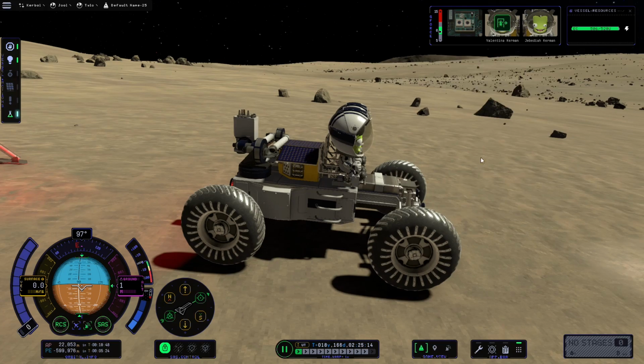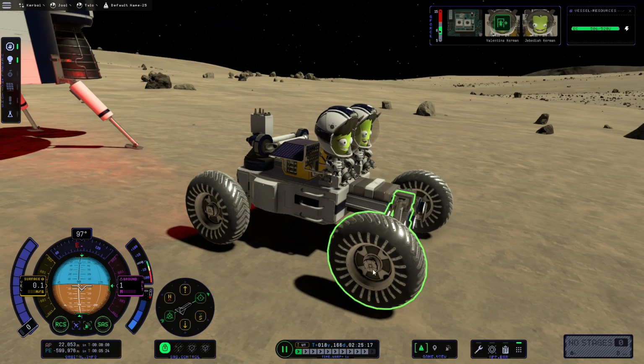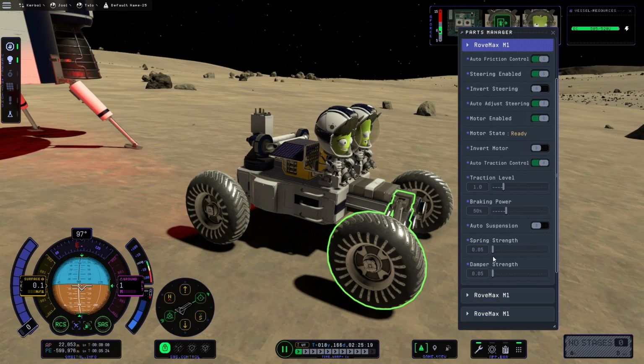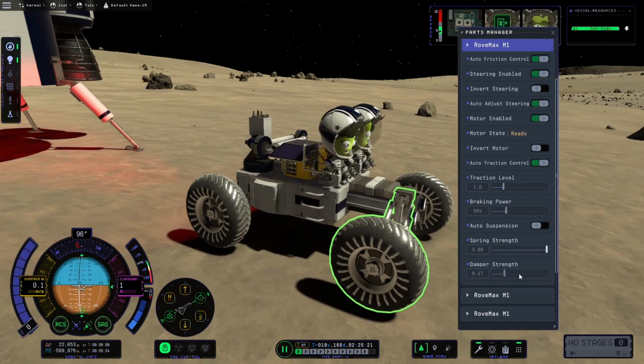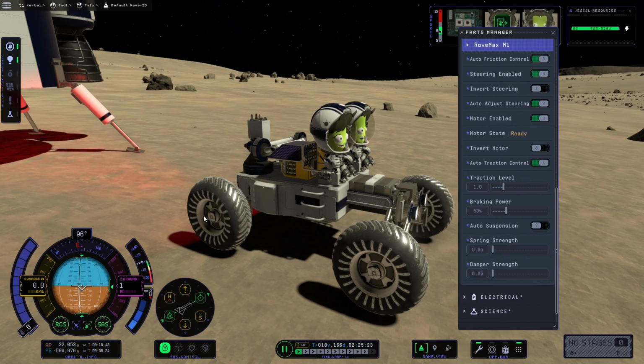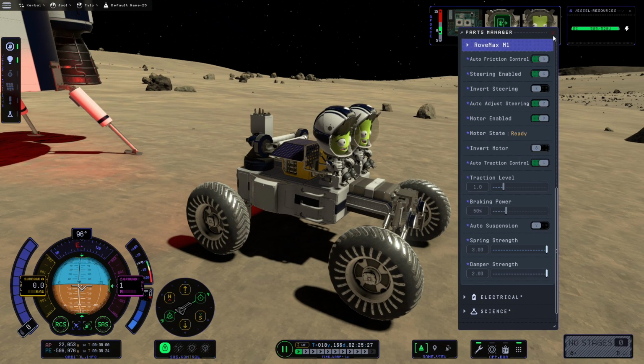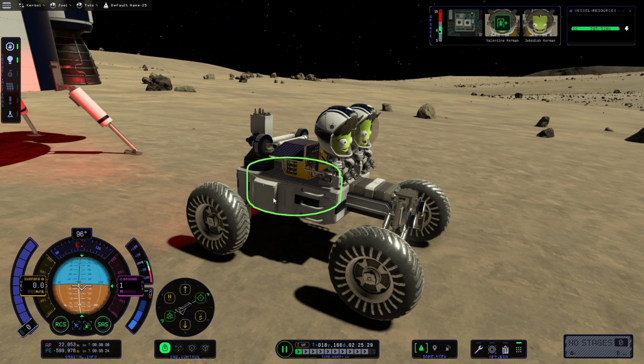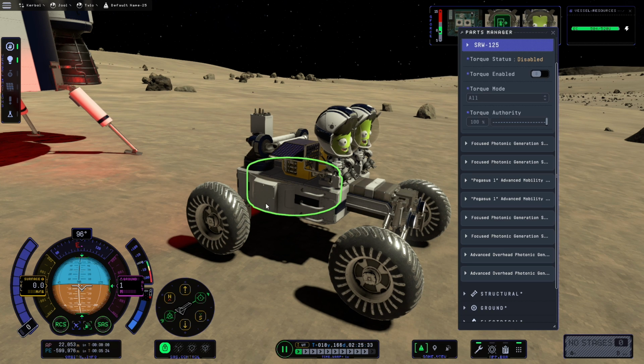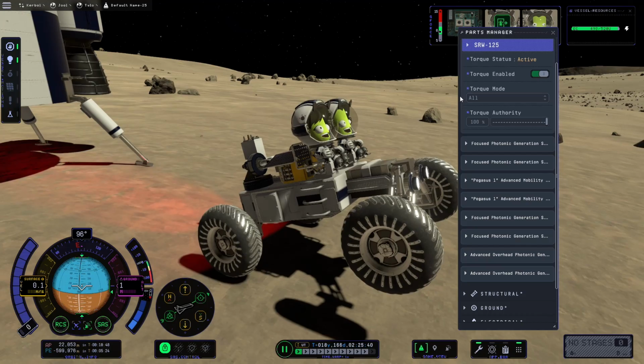And now that is set, the first thing we're going to do is right click on the wheels. We're going to max out the spring strength and damper strength so that we actually have control over it when we are driving it. And there's another thing as well. When I built this rover, we put a reaction wheel on it. And I said that we could use that so that if we tip the rover, we can just turn it on and use the reaction wheel to flip it back over again.